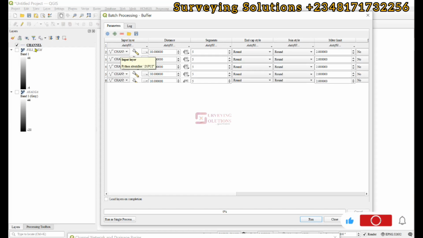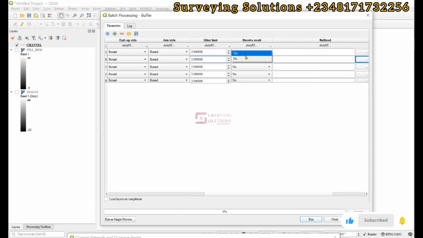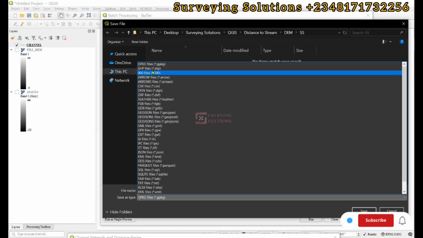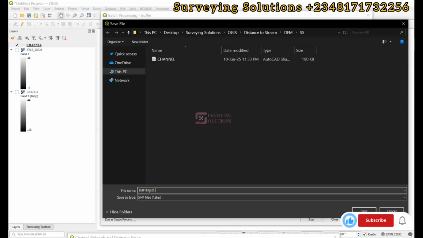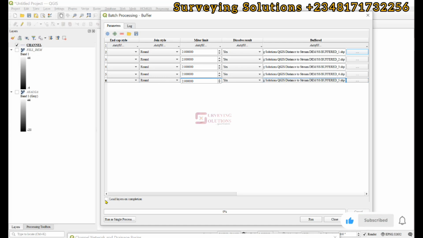So the input would still be the channels that have been generated. Then for the distance, we are going to make the first one 100 meters. We make the second one 200, down to the last, which should be 500, right? Good. So this will now give us different buffer zones from the fixed point, right? Then we now scroll down to this point and then we try to dissolve our results. Then for the buffer, which will be the output, let's click on it first. So let's take it to shapefile. So let's call this buffered underscore, right? And then we click on save. Now the autofill option, which will help us to identify each of them, we are going to fill with the numbers, right? Good. So that it will be increasing automatically. So let's go with OK, and then let's check load layers on completion, right? And then we run.